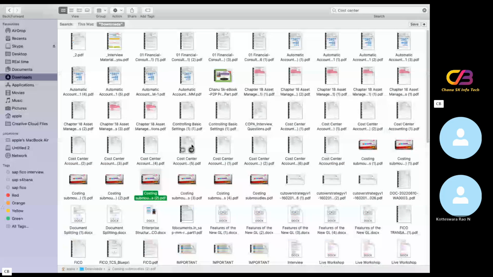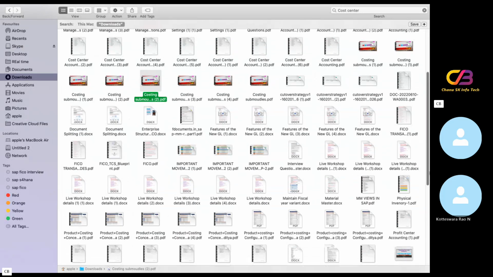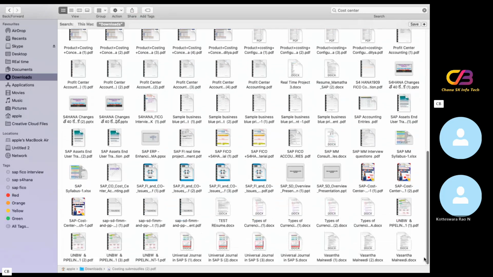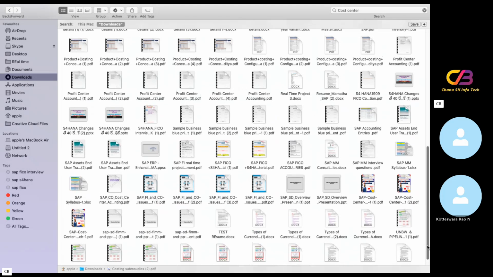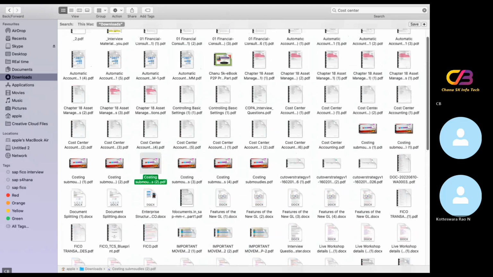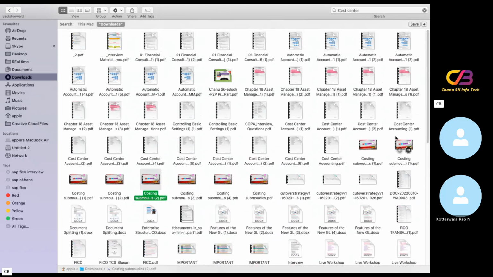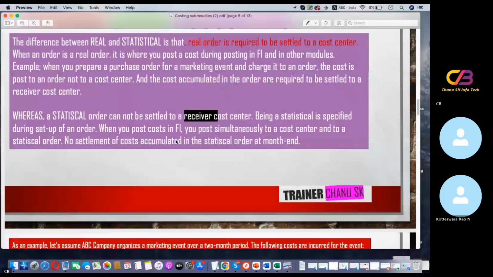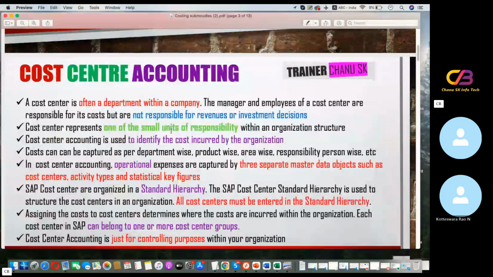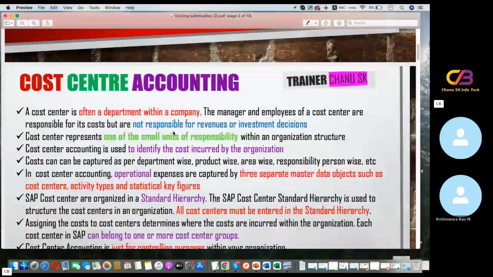But my suggestion is don't put much exposure on CO, because the CO profiles are different, and it's very tough compared to ECC. Even if you get selected, you won't work in real time. Little bit complex things. Okay. The first thing which I want to tell you.